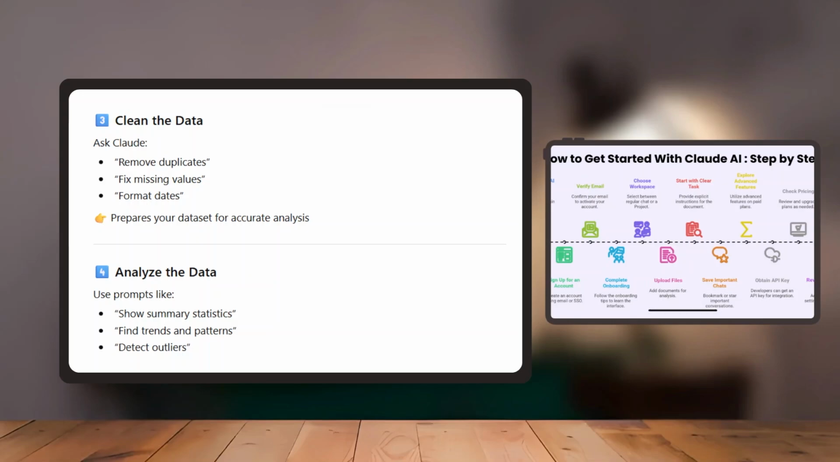Then, analyze the data by using prompts like show summary statistics, find trends and patterns, or detect outliers, and Claude will quickly process everything and give you useful insights.